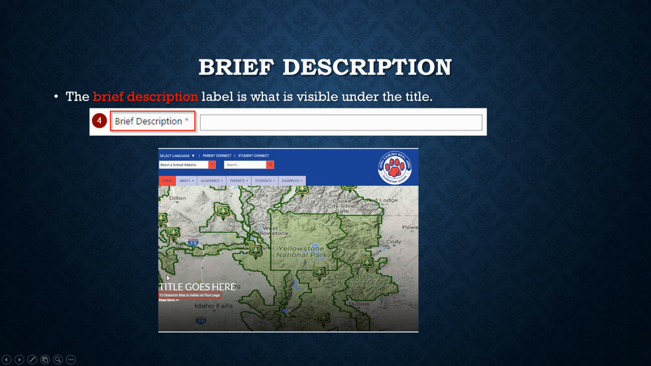Okay, so the brief description, it has a 92 character max that is visible on the front page. So whatever you put in here, if it is shorter than 92 characters, then it'll be visible. And that includes spaces.